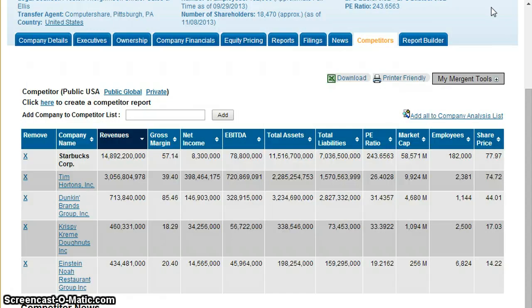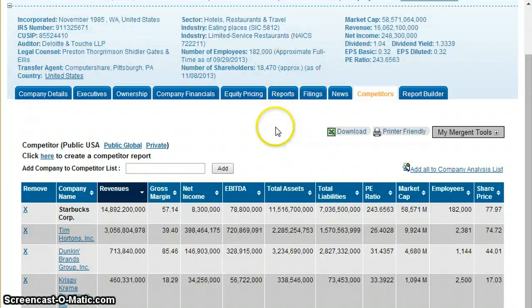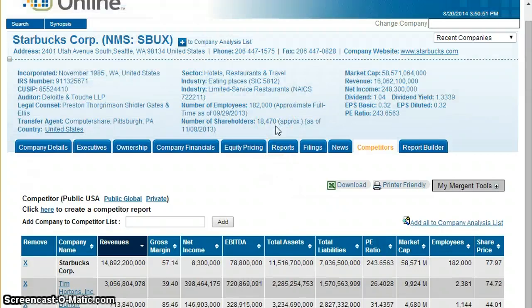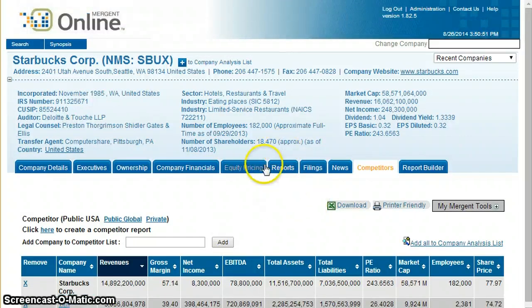I'm back to Mergent. So that is a way that you can look at your competitors, and you can build those competitors based on who you want to look at, not who the database or even the company necessarily thinks is their competitor. So that allows you to customize what you're looking at.